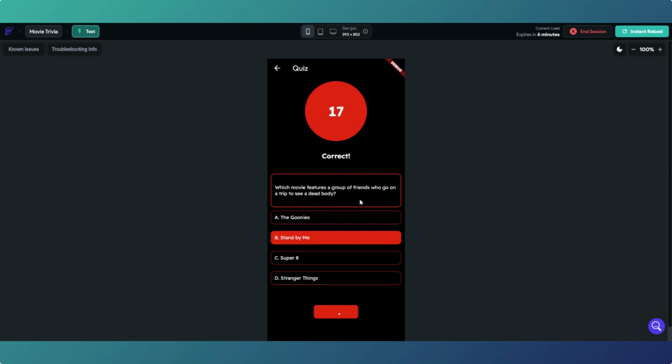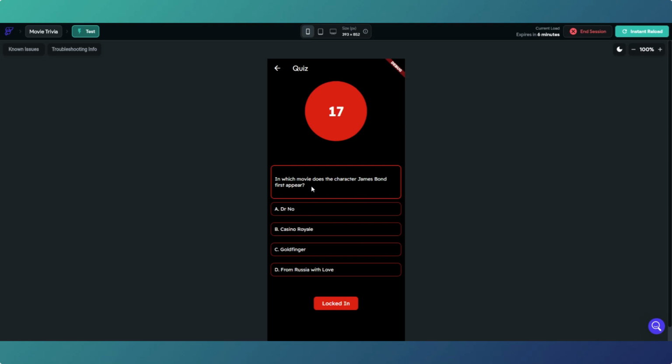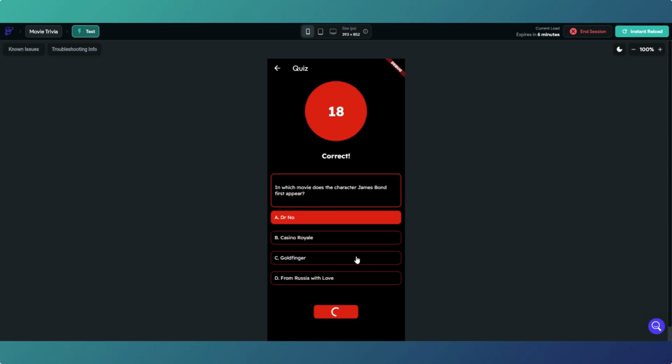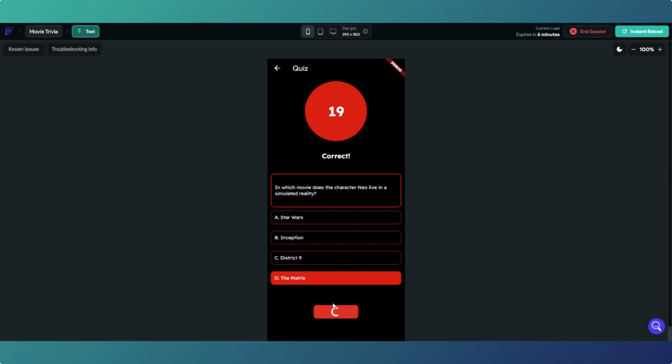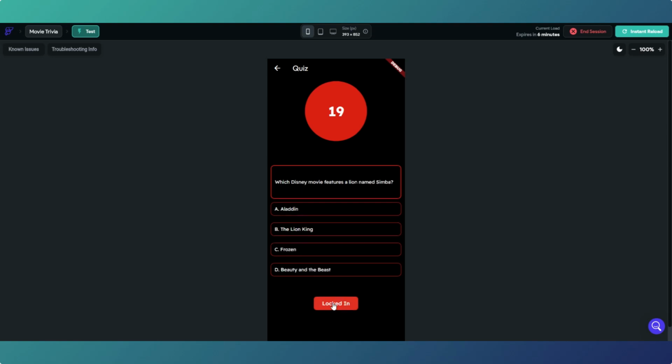Which movie has a group of friends who have gone on a trip to see a dead body? No, we're still going. Right, in which film does the character James Bond first appear? Yeah, Doctor No. Right, that's 19 questions. Do we get another one? Yes, we do. Which movie does Neo live in a simulated reality? And obviously that's the Matrix. So in theory, we shouldn't get another question. Or maybe have I counted wrong? I may have counted wrong. Simba, Lion King. Because I've got them all right and we're still only counted to 19.